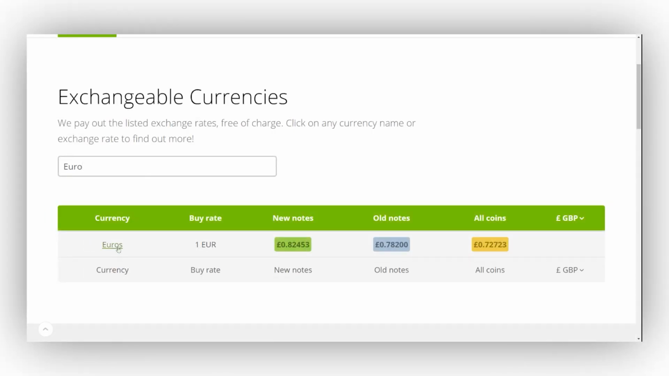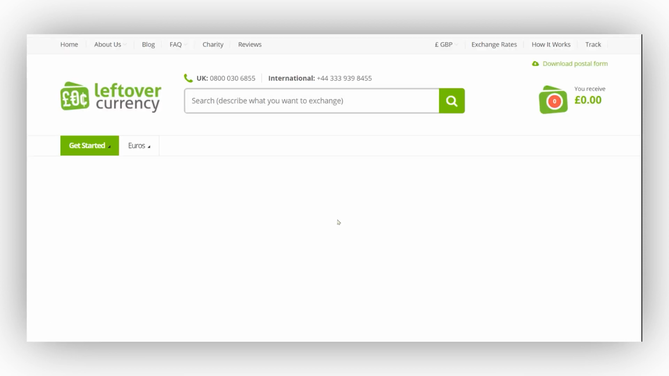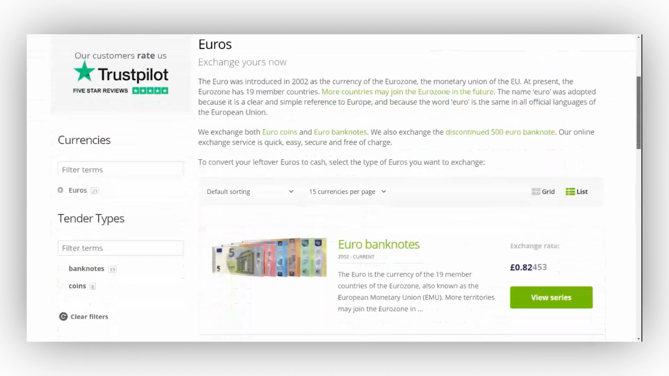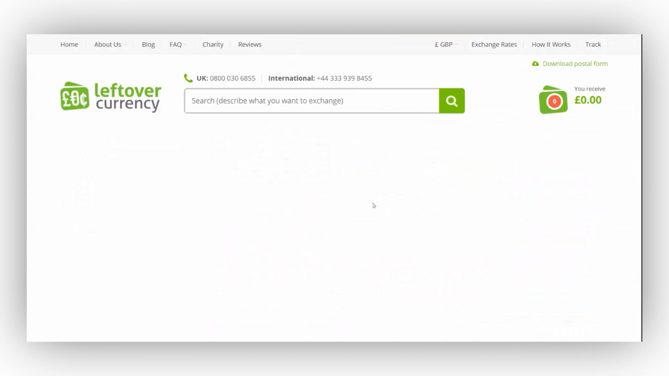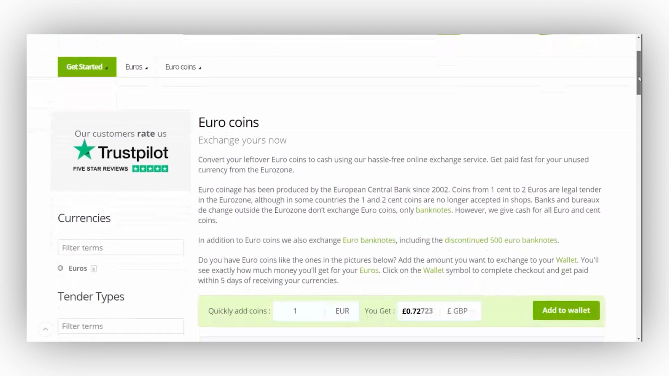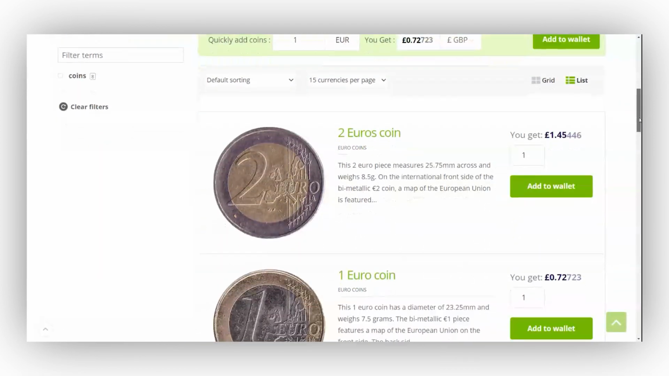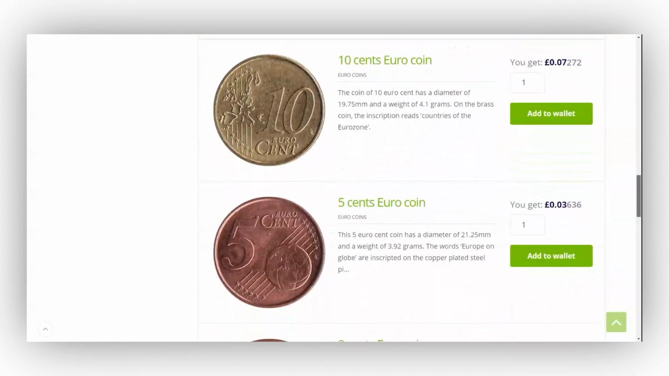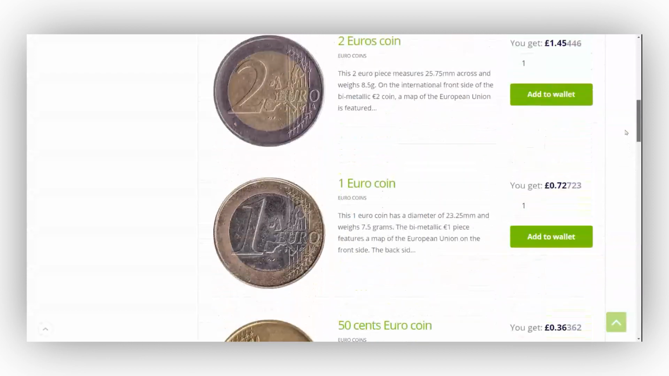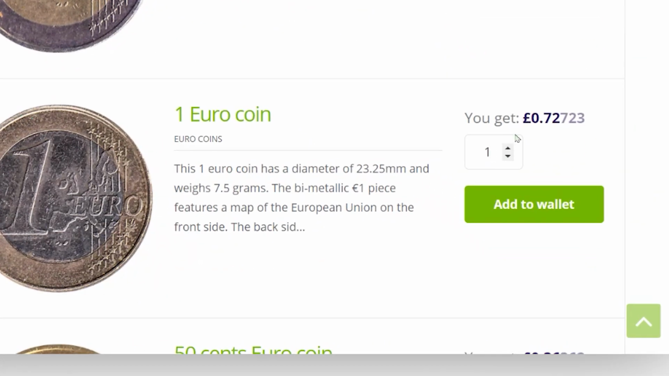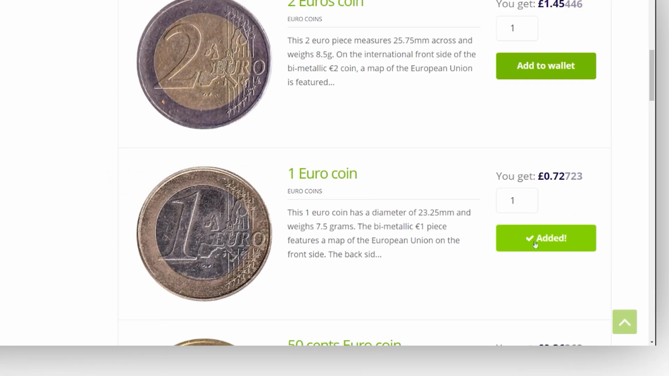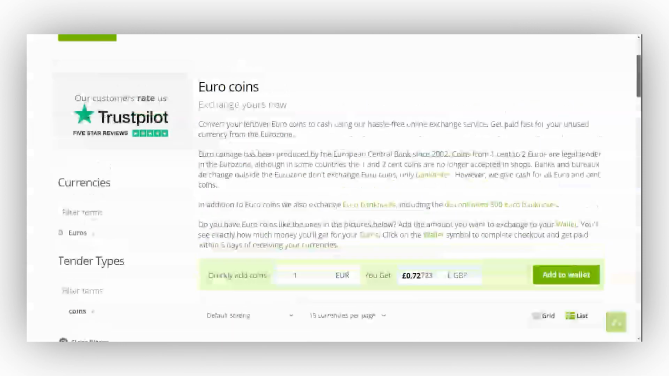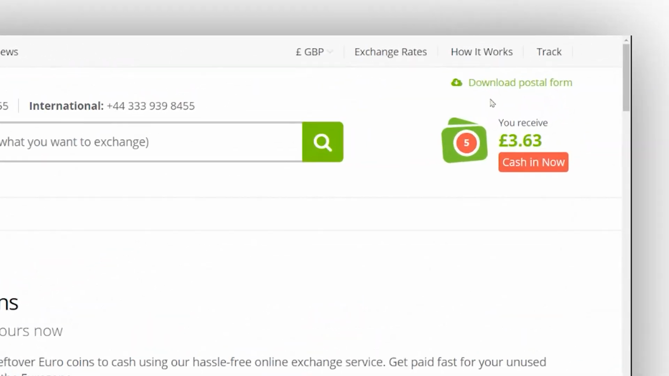Clicking on a currency in the list will take you to the page for that currency, where you'll find detailed images and descriptions of each coin and banknote, old or new, displayed in order of value. Once you have found your notes and coins, you can add them to your wallet. For example, if you have 5 coins of €1, simply enter 5 into the quantity box next to the €1 coin and click Add to Wallet. As you can see, the value has been added to the wallet in the top right-hand corner.